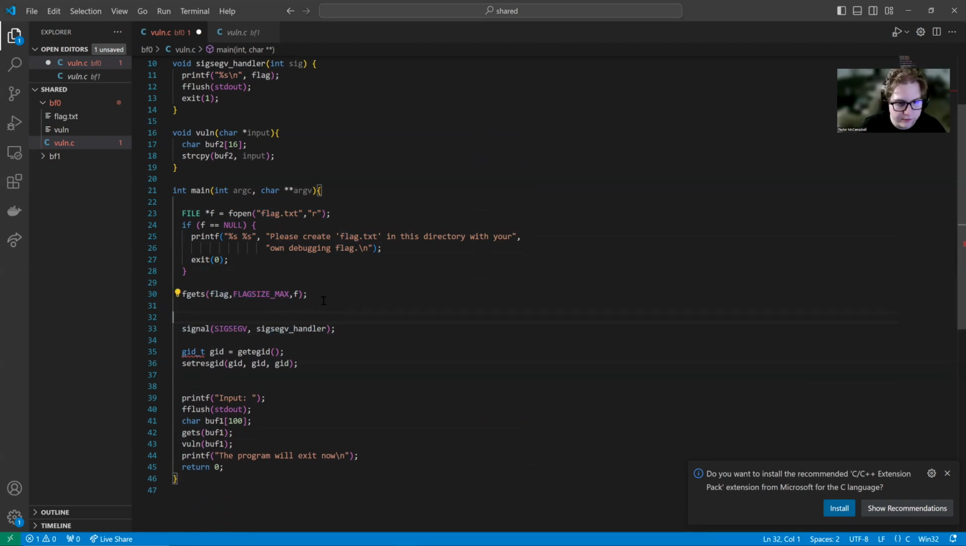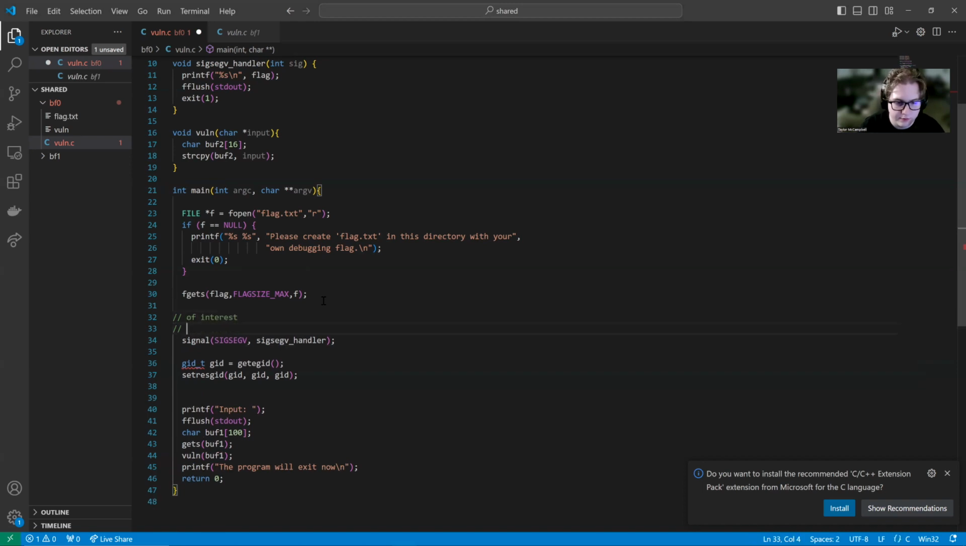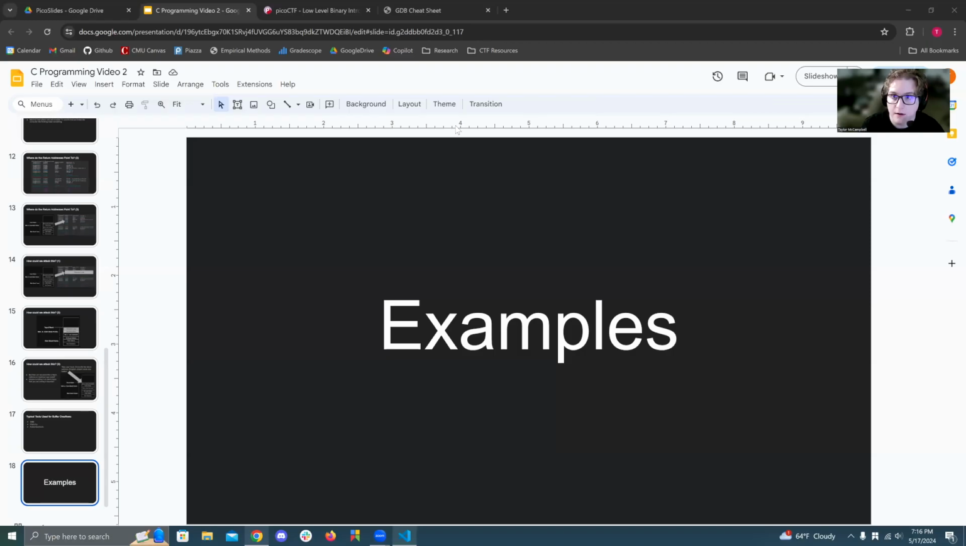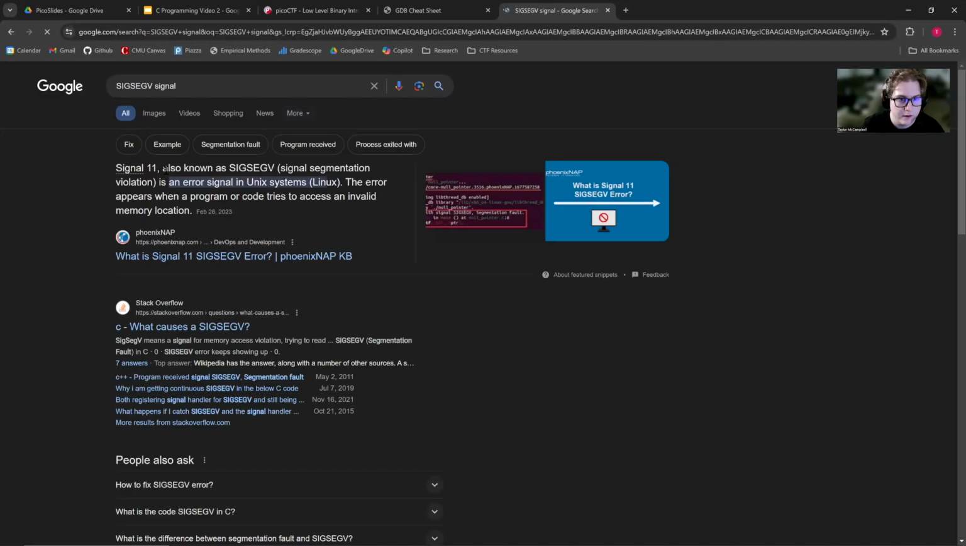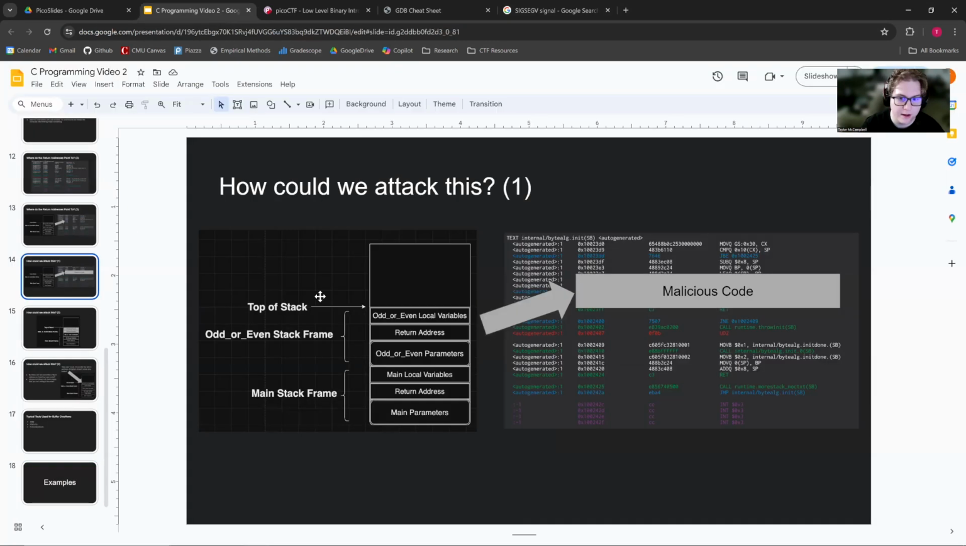Okay, so this is interesting. What we're doing is setting up a signal handler to handle this SIGSEGV signal, which if we look up what SIGSEGV is, segmentation violation. So a segmentation fault. That's when a program tries to access an invalid memory location. Okay, so that tells me that we're going to be doing something with return addresses and trying to get the program to jump to something that's invalid.